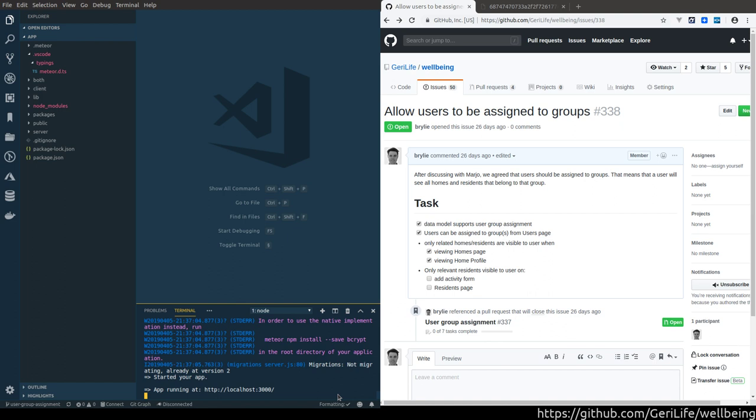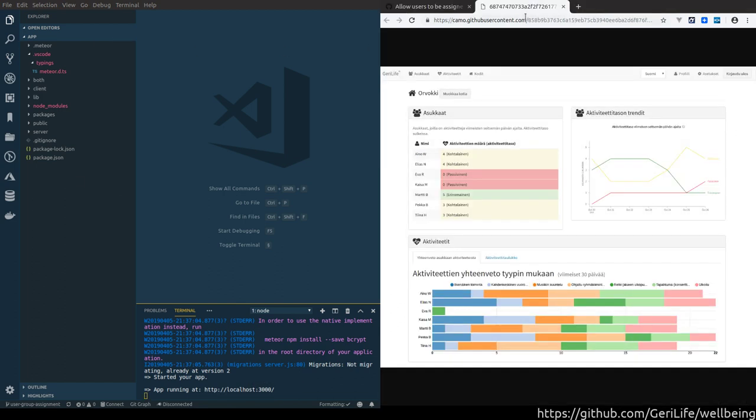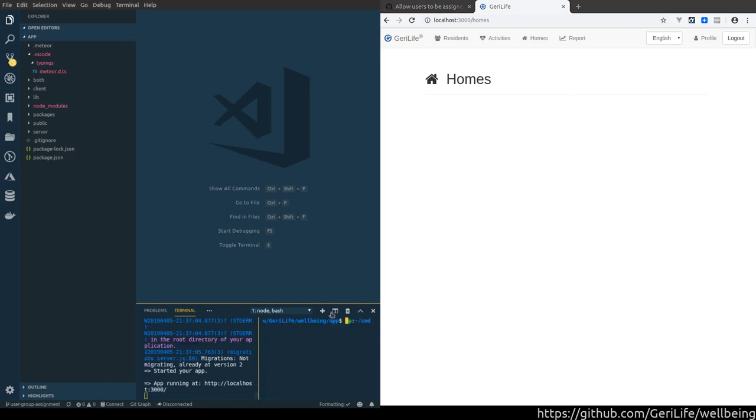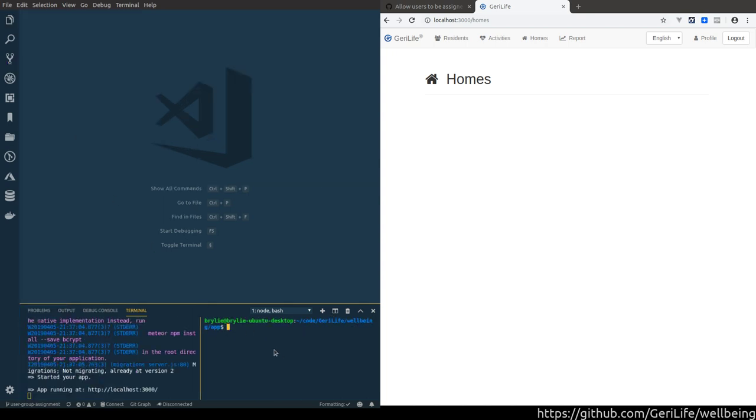Okay, so it looks like our app is launched. I'll just hop over there real quick. The data is going to be a little bit stale, so we'll need to generate some dummy data. But let's take a look at the homes page. I don't have any dummy data. Okay, so I'll split the panel, go to the Meteor shell, and then there's a Meteor method called create mock data.